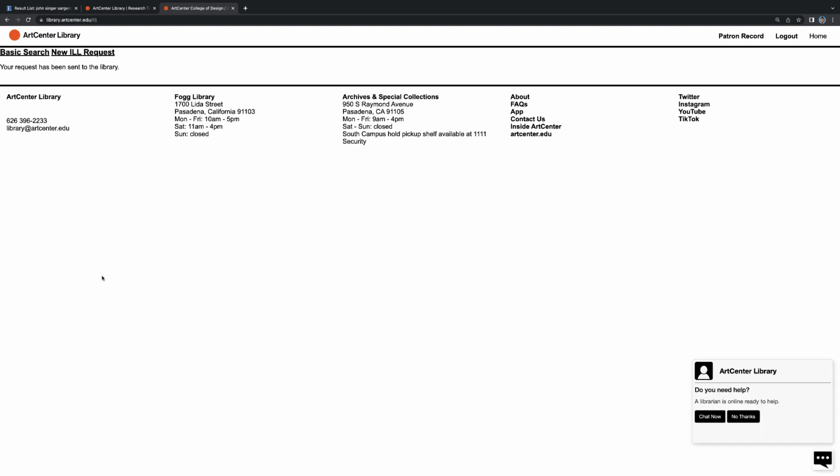Articles from magazines and journals will be emailed to you and will take a few business days. Books that are requested can take up to 2 weeks.